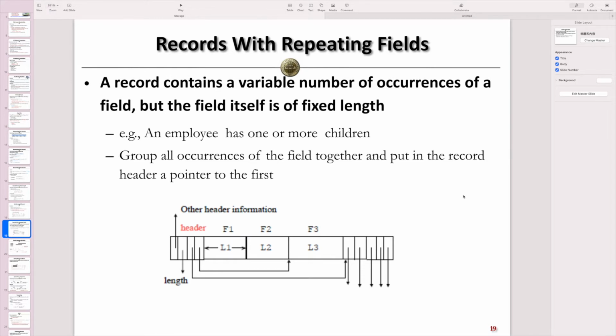Actually, we can group all the occurrences of the field, this variable number of occurrences, together. Because for this kind of field, we can just use a pointer pointing to a concrete child of the employee. Therefore, each occurrence will take a fixed length of storage space, and we can group them all together. However, to denote the starting address of this field, we need to put in the record header a pointer pointing to the first occurrence of this kind of field.